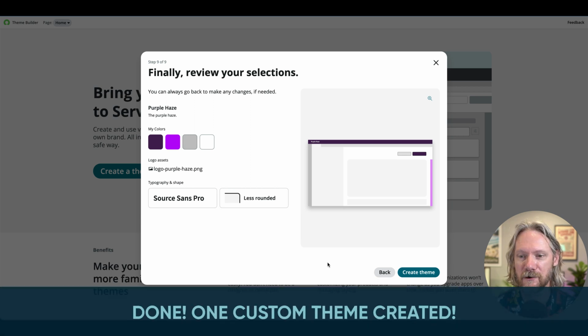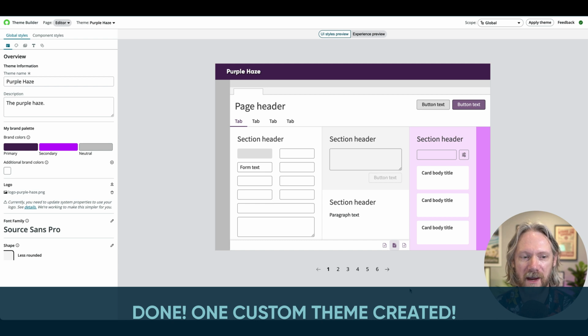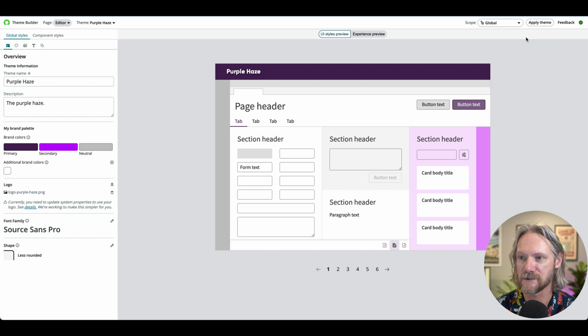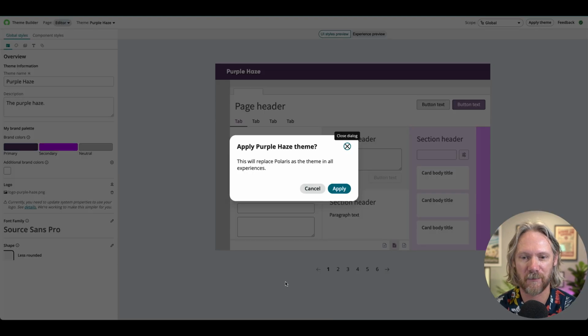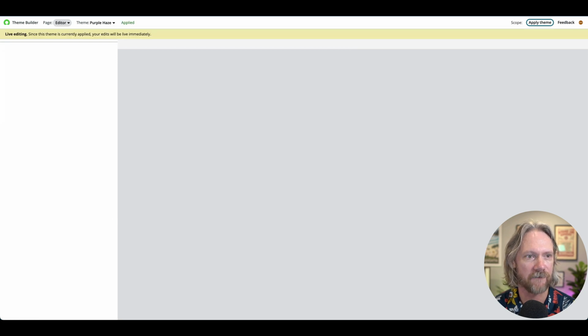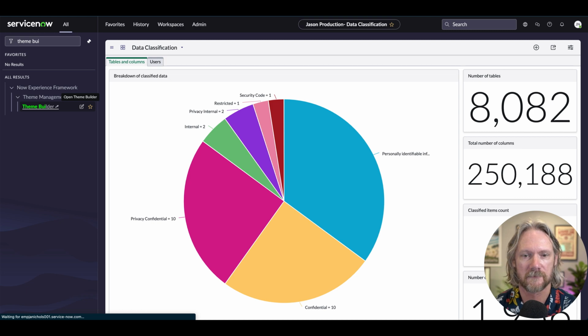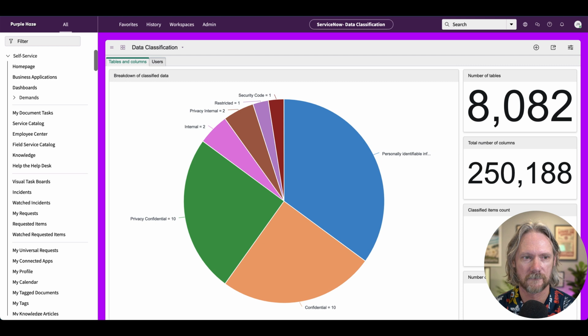All right, we've got a review page here. Let's go ahead and create our theme. And now we've got a preview page here. We can review certain design elements in our theme, and we can also just go straight ahead and apply that theme. Okay, so now if I come back to my first tab here and refresh it, it'll take a little while to load. And there you have it. My theme is now complete, okay?